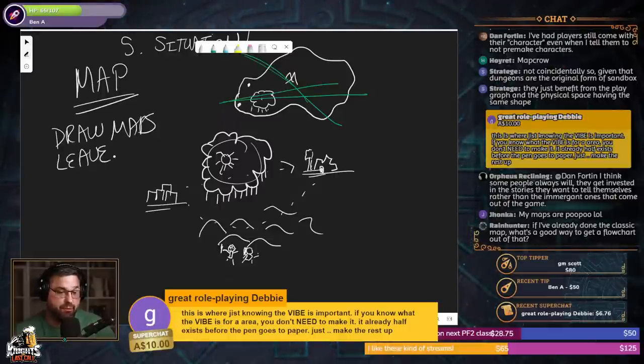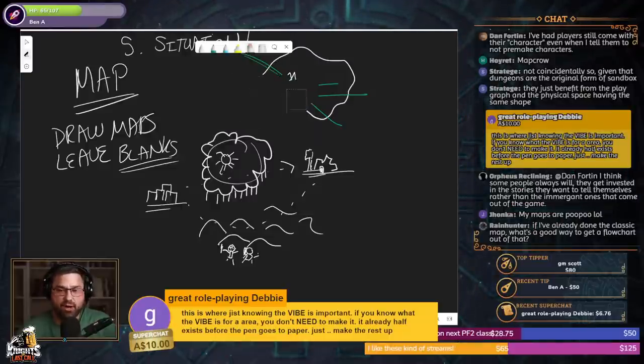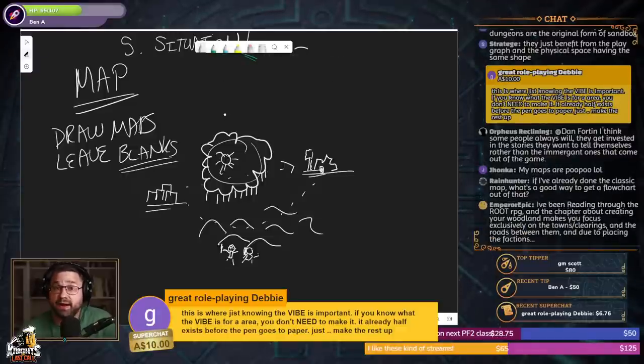If I have a problem with things like Forgotten Realms and Galarian, it's that they've forgotten to include the blanks. I haven't described what's north of the spider haunt woods, right? That doesn't mean there's nothing there. It means I'm kind of leaving it open. We'll figure it out later.